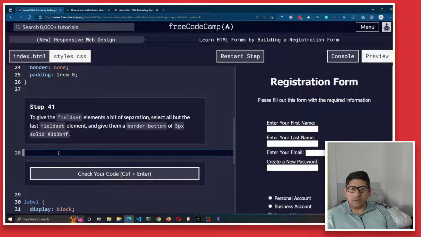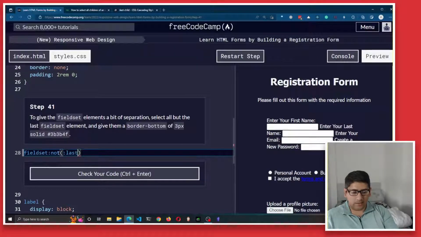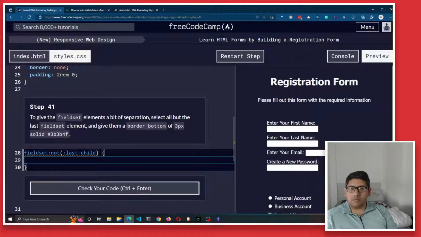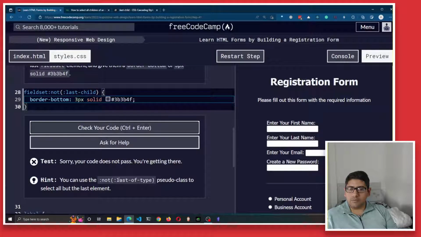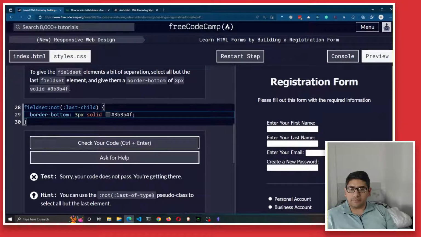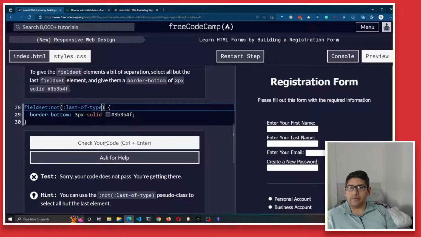41. I didn't finish it, no? Fieldset colon not, last colon child, last child. Border bottom. Last of type. Okay, happy.